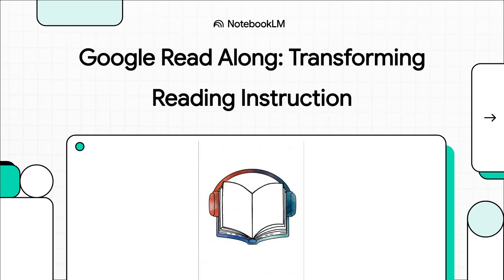Hello everyone and welcome. Today we're diving into a tool that tackles one of the most important jobs in any classroom, teaching our kids how to read. We are talking all about Google Read Along, and seriously, how it can completely transform your reading instruction. So, let's get right into it.